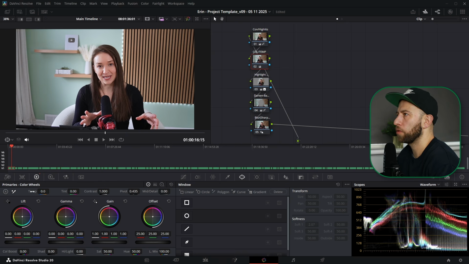I always put the temperature down. It looks very warm here, so I put it down a little bit, not much. And actually that's it.